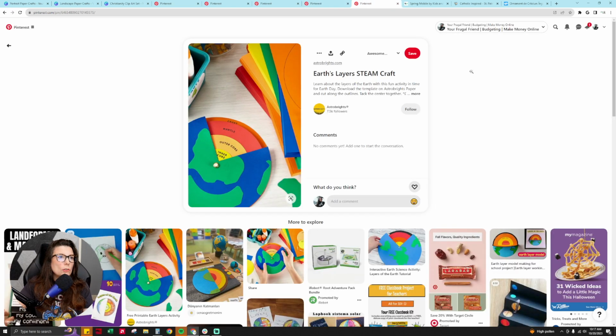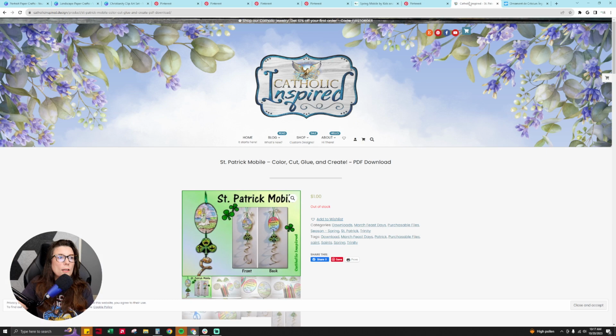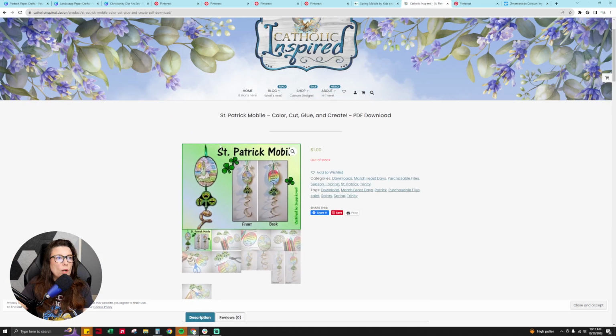Then you could do, for another spiral craft, this is a spring one. So you could do it for every season. You could do spring, summer, winter, and fall, and add it in like to a craft activity bundle or sell it solo. And then here's a Catholic inspired one that has like a scene for St. Patrick's Day, and it's a religious themed mobile. So a lot of religious products are really big on Etsy, especially in the Christian faith niche.